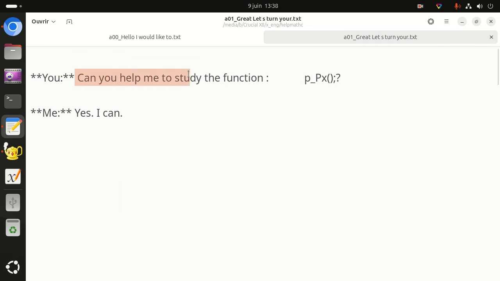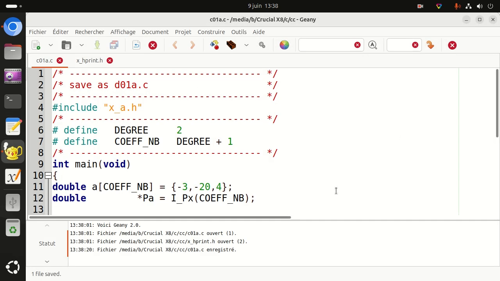Can you help me to study the function print p of x? Yes, I can. Alors, first we can try this example. The degree of this polynomial is 2. You can find here the coefficients of the polynomial, -3, -20, 4. These coefficients are in an array.